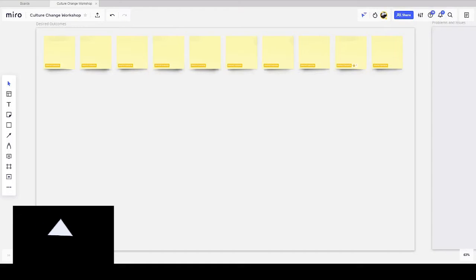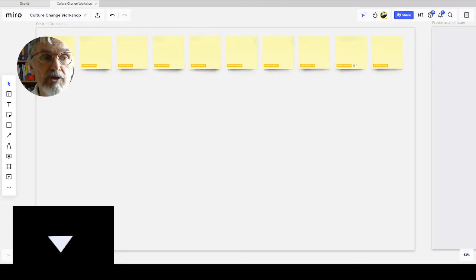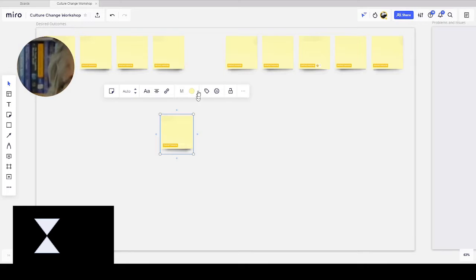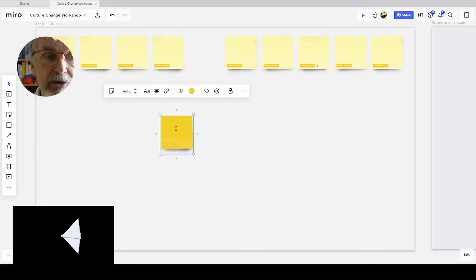The screen that you get will look something like this, maybe a little bit different, but the idea is that it will show you a whiteboard with what looks like post-it notes. You can select these post-it notes, you can move them around if you want to. If you select one, you can change a number of aspects. You might want to change the color of it for some reason. If you double-click on it, you can start typing.